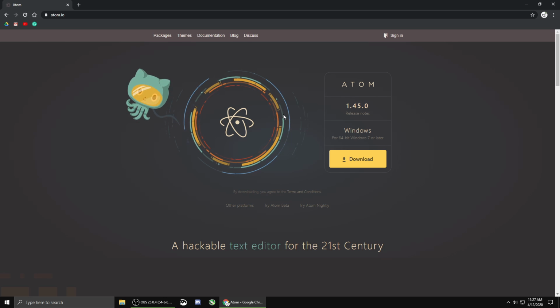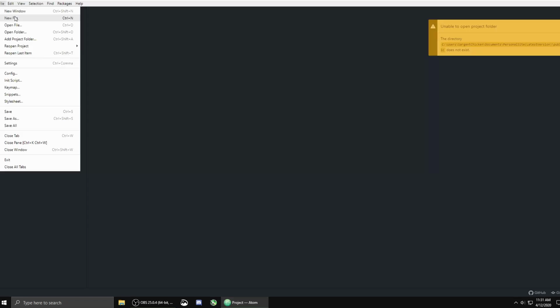But anyways, so now that we're on the page, Atom their website is really nice. It automatically recognizes what operating system you're using. So Atom already knows that we're on a Windows computer. So then all we have to do here is click download.